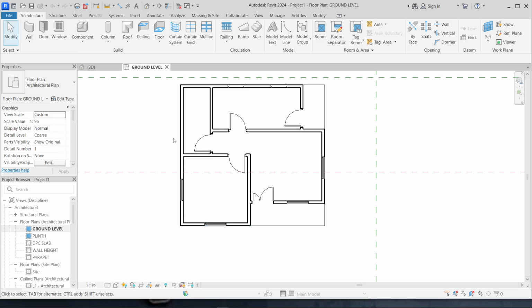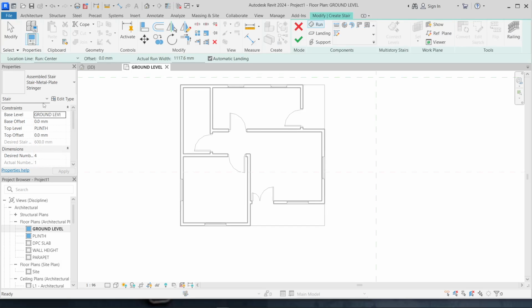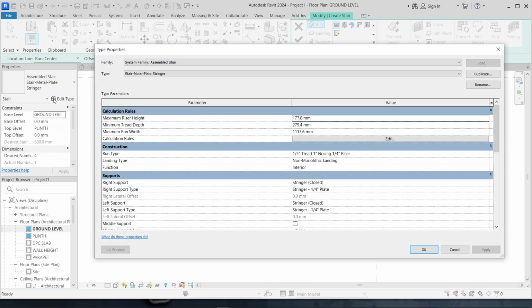So now you will see that we are on ground level right here. When you look at this point, you will see that we have a staircase. You click on this staircase tab. When you click on it, you have to work on the properties. Understand? So you have to come here, edit type. When you click on edit type, you have to work.